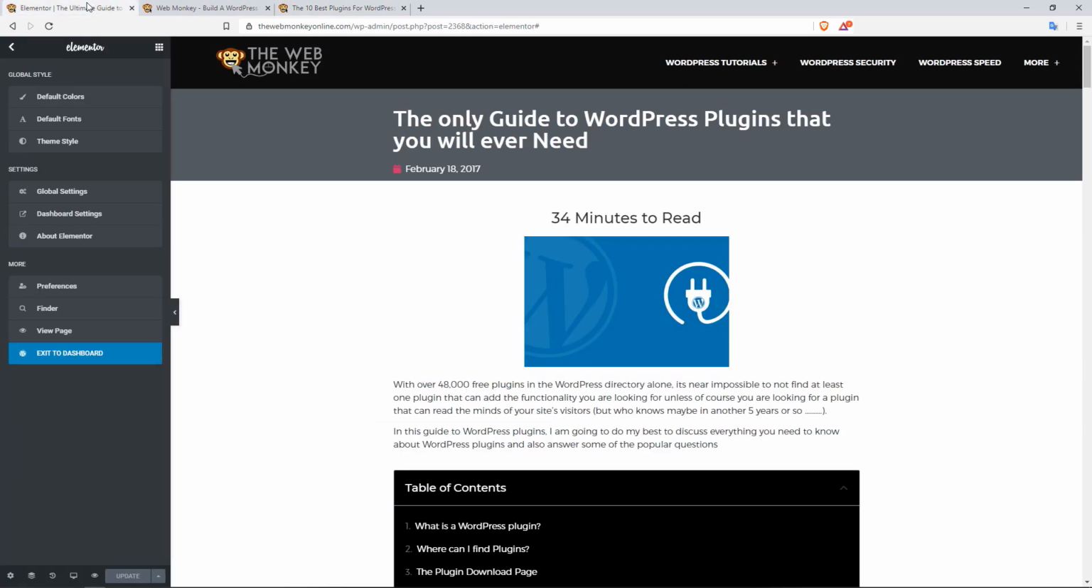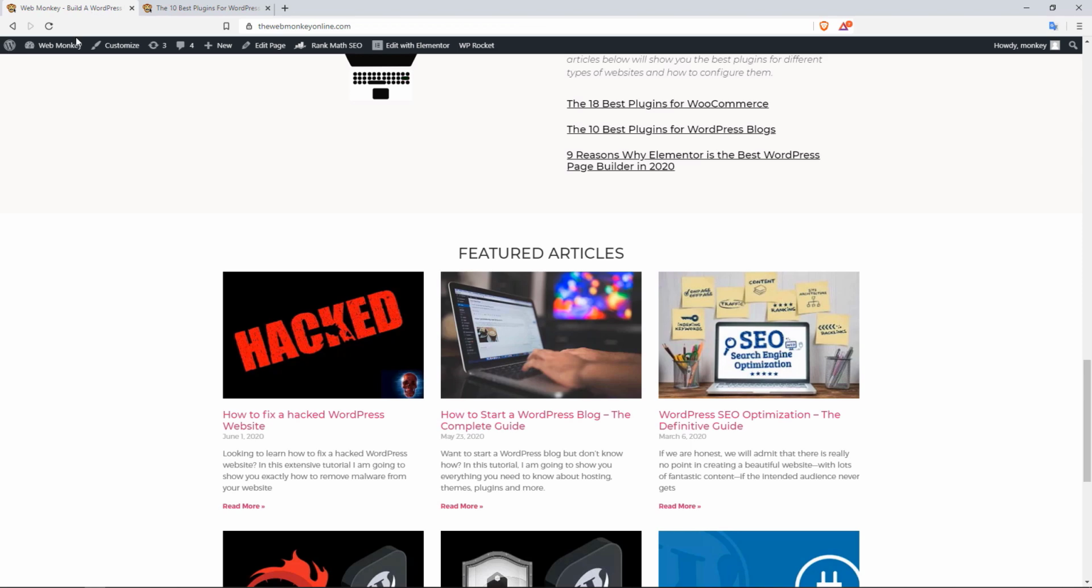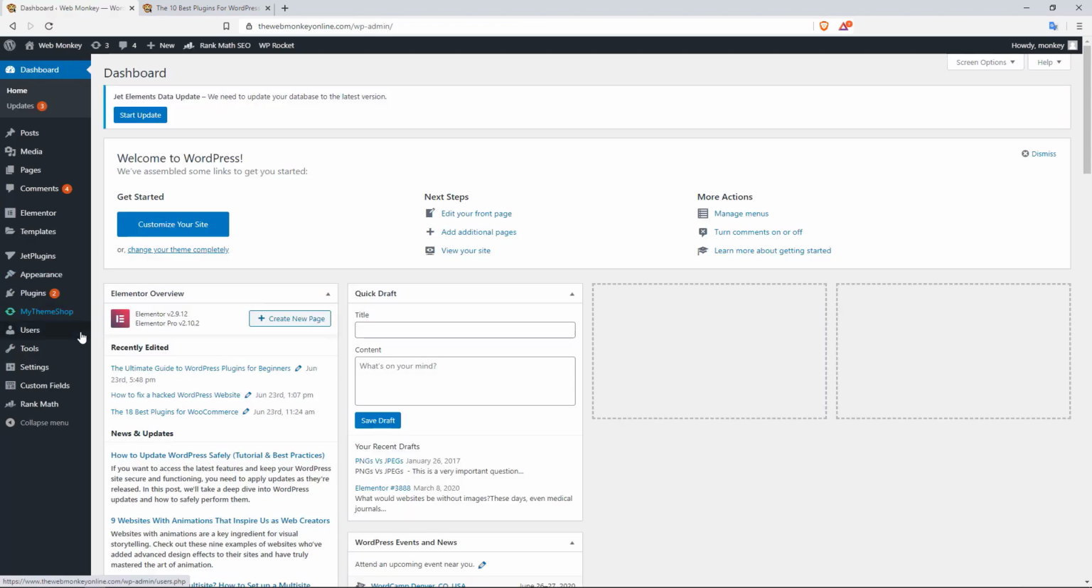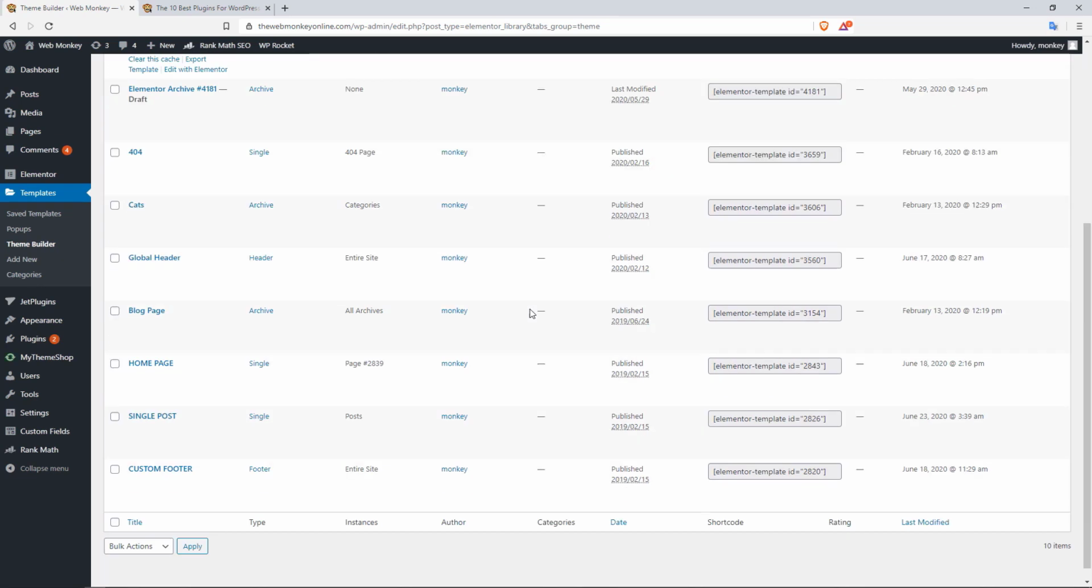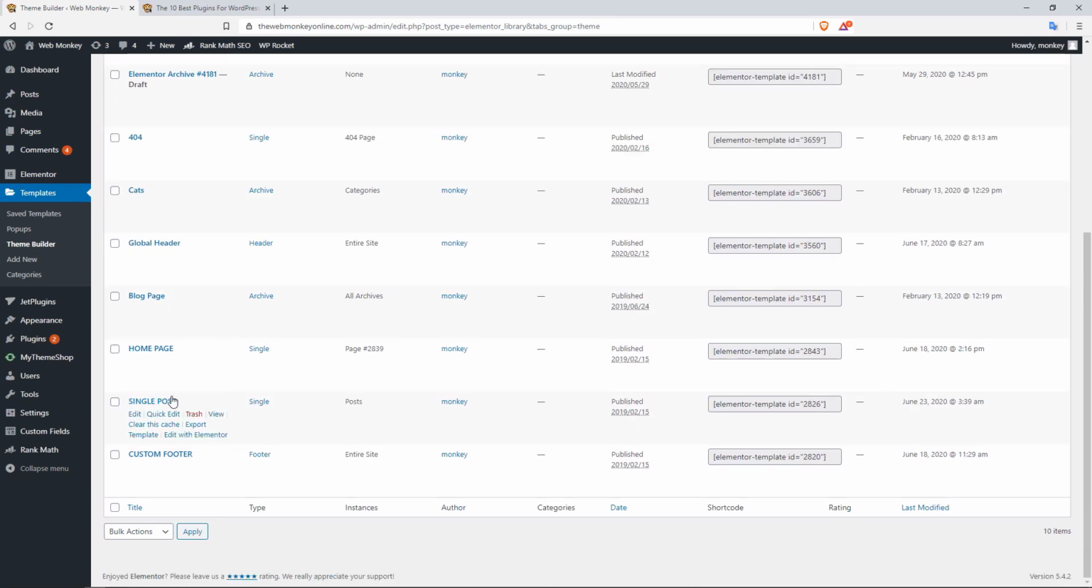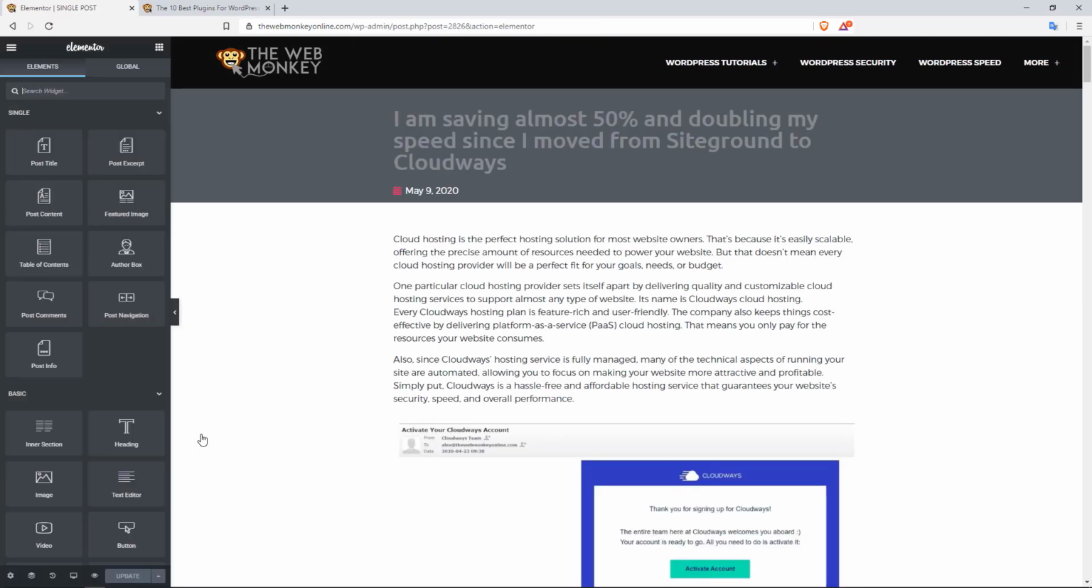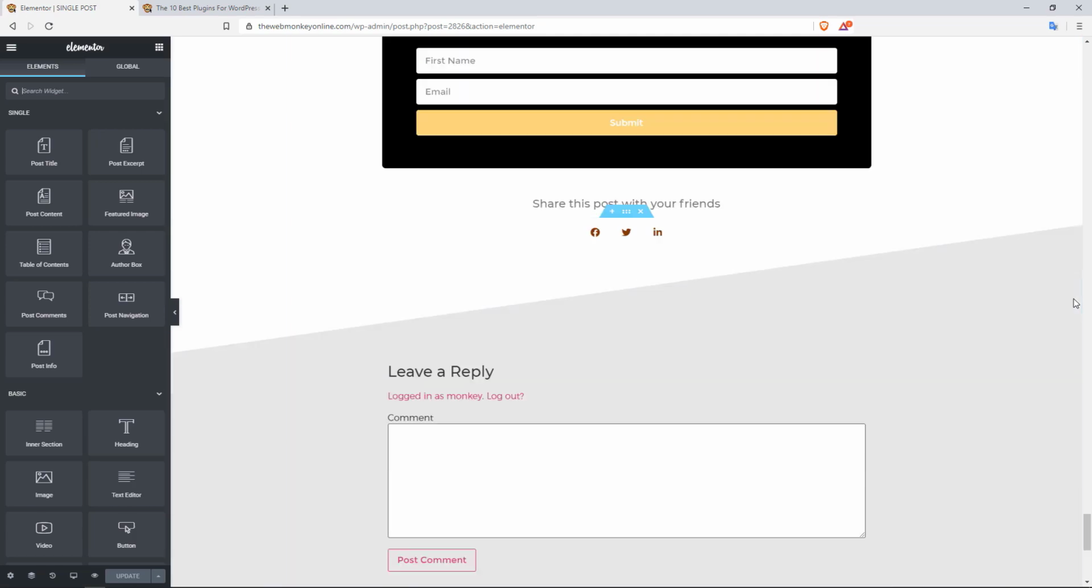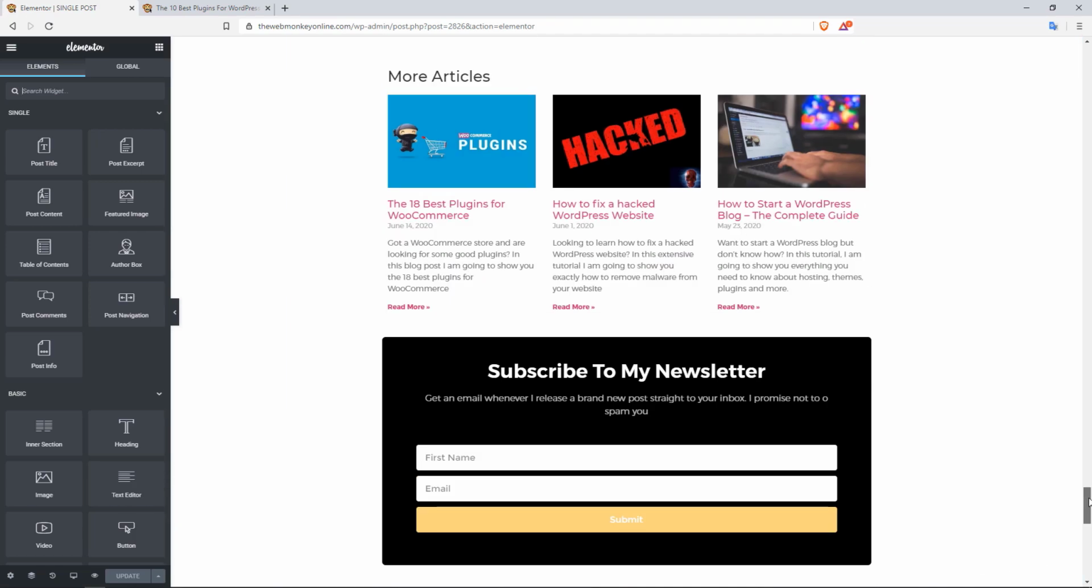So check this out, okay? I'm going to go to the back end right here. I'm going to come down here to templates, go to theme builder, and then right here I do have my template for my posts. I'll click on edit with Elementor, and then I'll just repeat the entire process all over again. Let me scroll all the way down here.